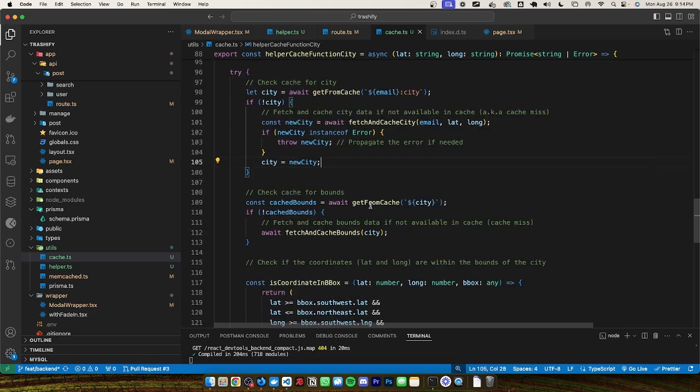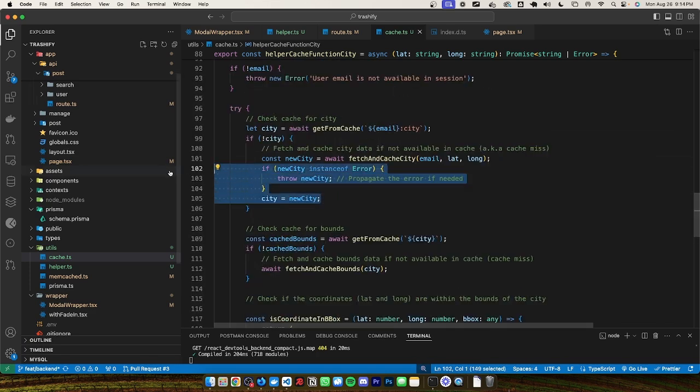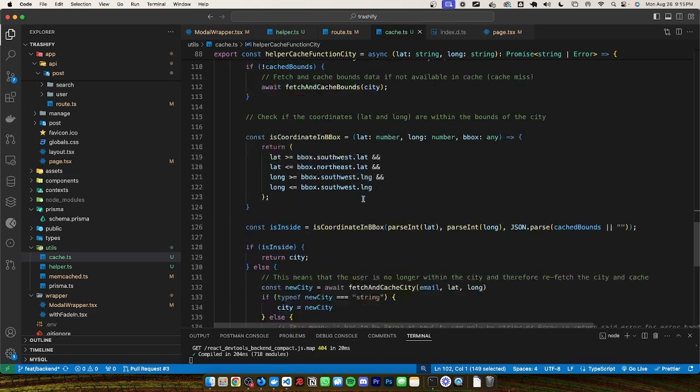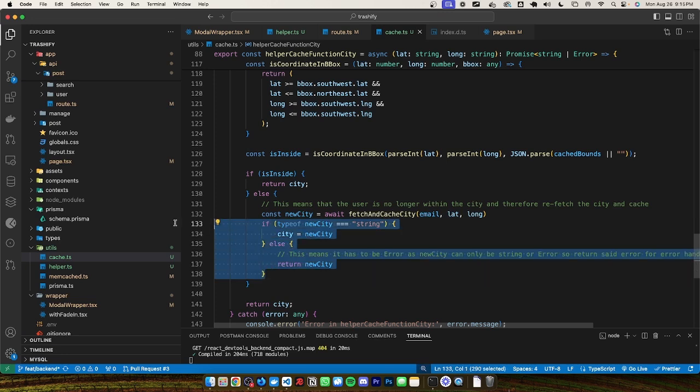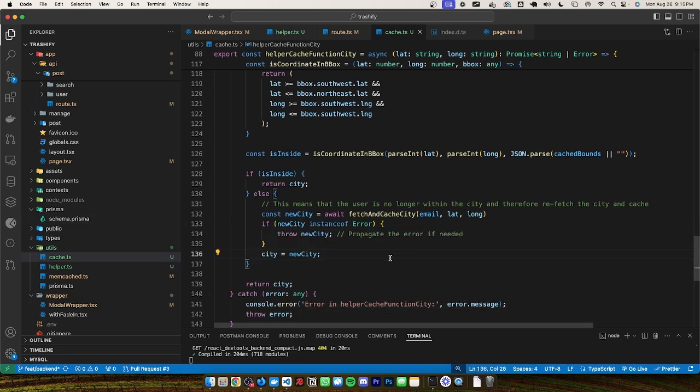Similar logic actually should apply here too, now that I'm thinking about it, because this is also doing about the same thing, right? Yeah.